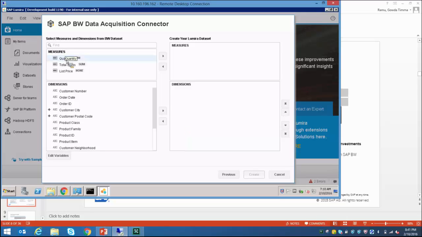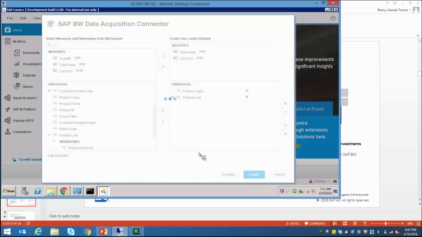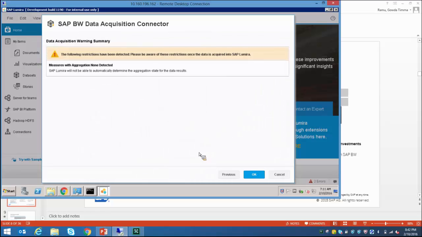So now I'm in the data exploration, where I can select the measures and dimensions which I want to analyze. In this case, let me select product class as part of the dimension, and product line. If you look at it, product line has a hierarchy, so let me select the hierarchy as well. Now when I click on Create, the application will hit the underlying BW system and the BEx Query.